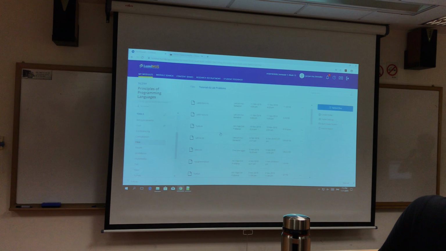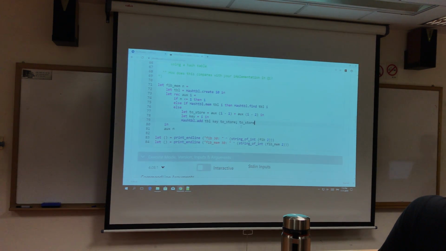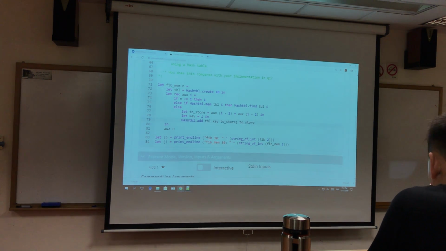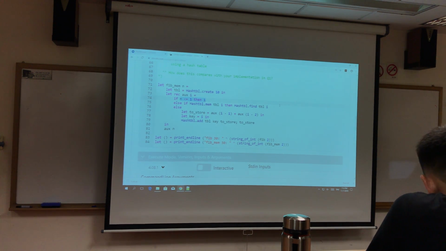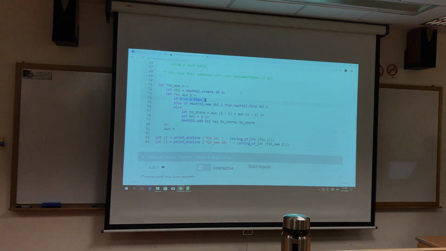Just now that code. Fib 0 is okay. Fib 1 has problem. 1 is not in the hash table. Fib 0 is not in the hash table either. So 0 and 1 should be in the hash table because you can just default to this. Right? Let's reduce to... Fib 1 is okay. Fib 2 is... Oh, sorry, this should be I. That should be I. Yeah.